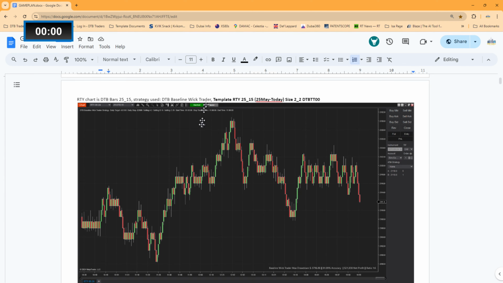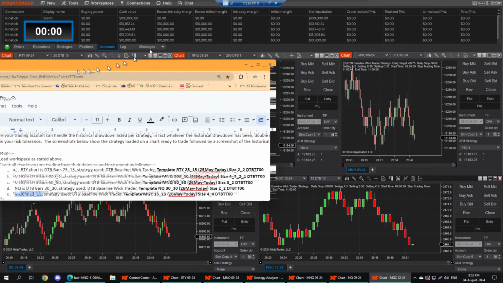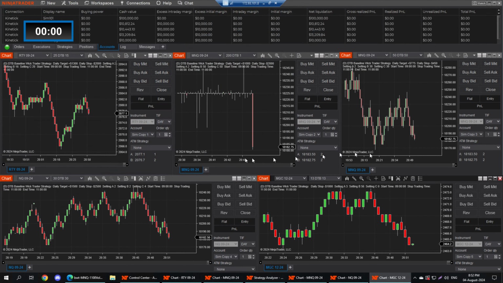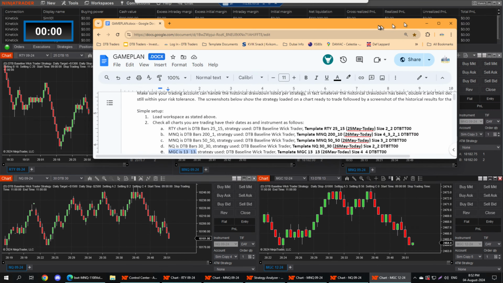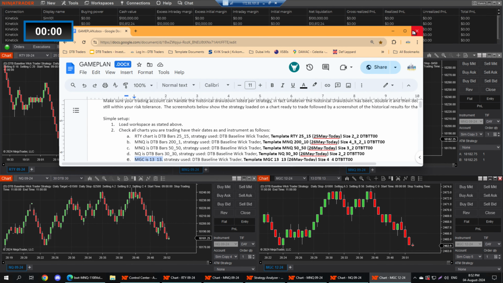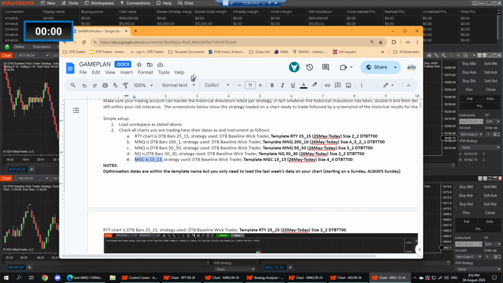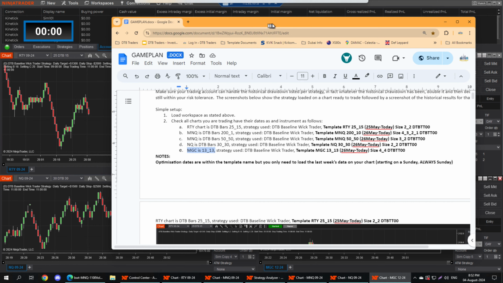Once you load up your workspace and you're looking at this over here, then you can go from there. Okay, now everything is loaded. We'll do the first two templates, just for you guys to become familiar with this again.